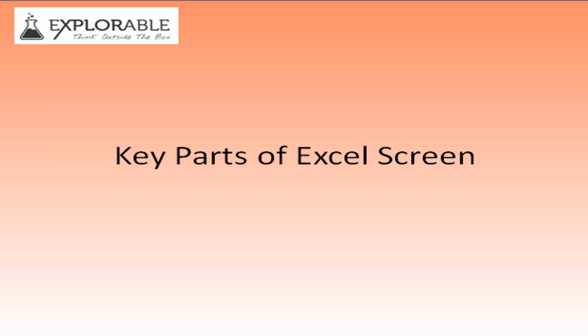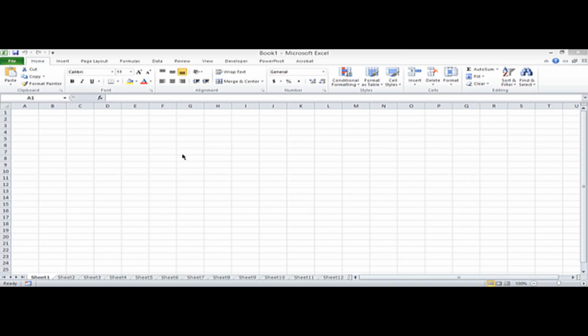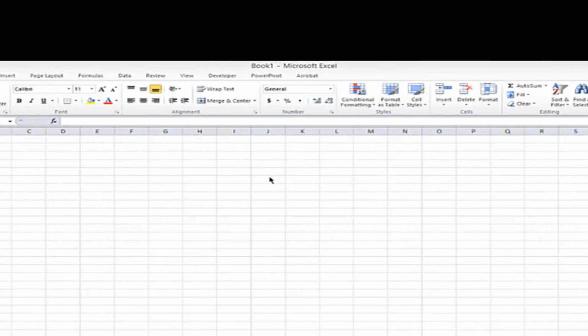This session is going to be talking about the key parts of the Microsoft Excel screen. I want to start by talking about different parts of the Microsoft Excel screen.